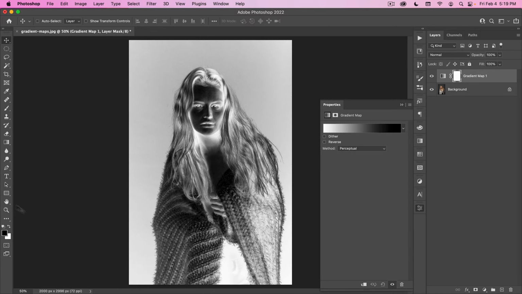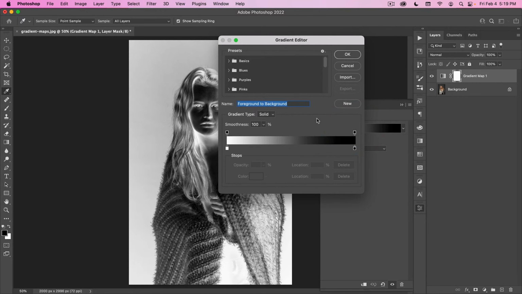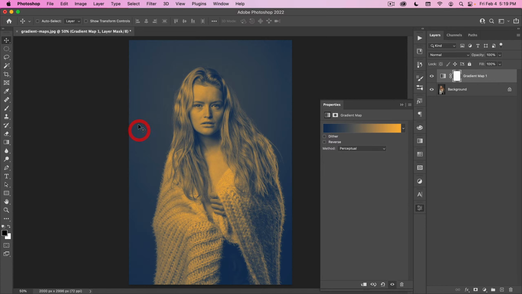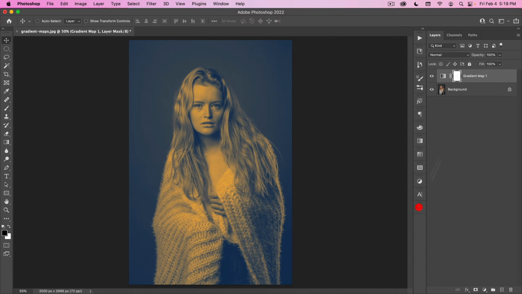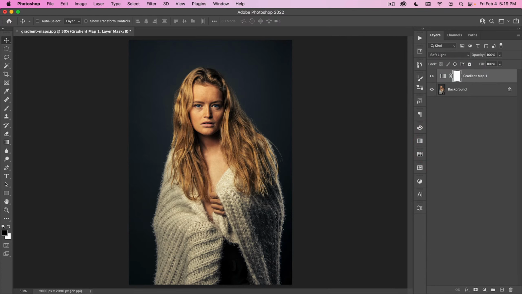So in this case it's inverted. So if we reverse it, you can see this gradient, because it just goes from black to white, is making the image black and white. But we're going to actually go down here and look at our sample gradients, and let's select this one here. And here you can see it's basically made our shadows blue and it's made our highlights yellow. Now obviously this doesn't look great, it looks more like a duotone. But if I change the blending mode here to soft light, it creates a really nice color grade to your image. So here's the before and here's the after.